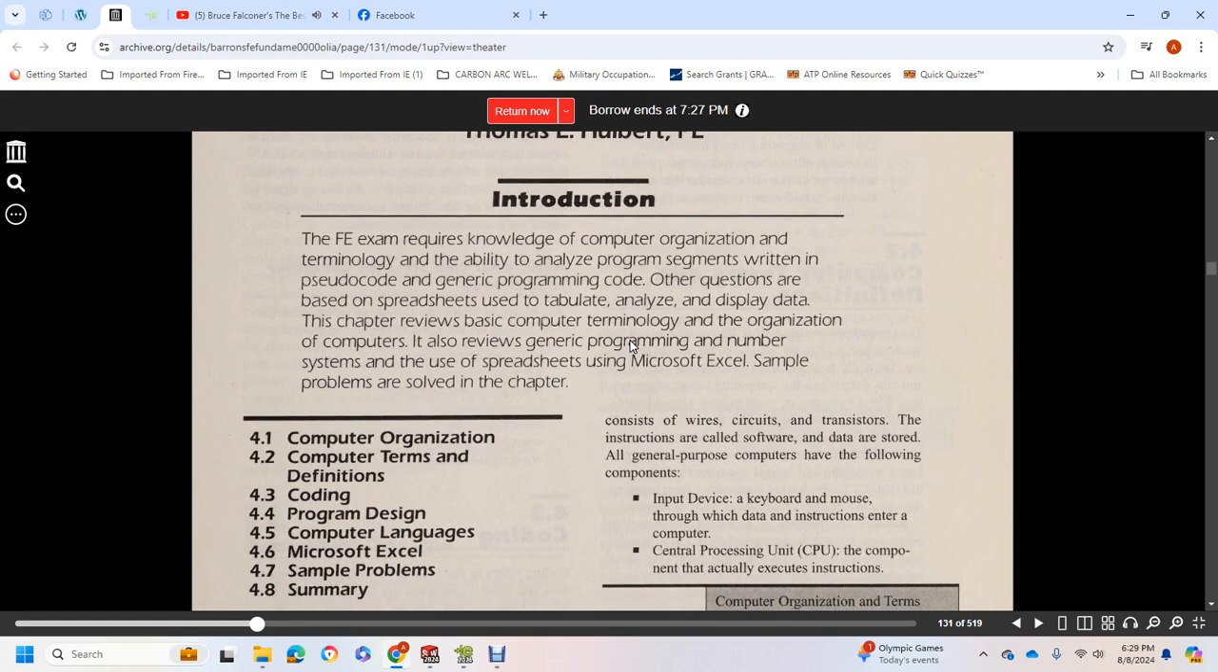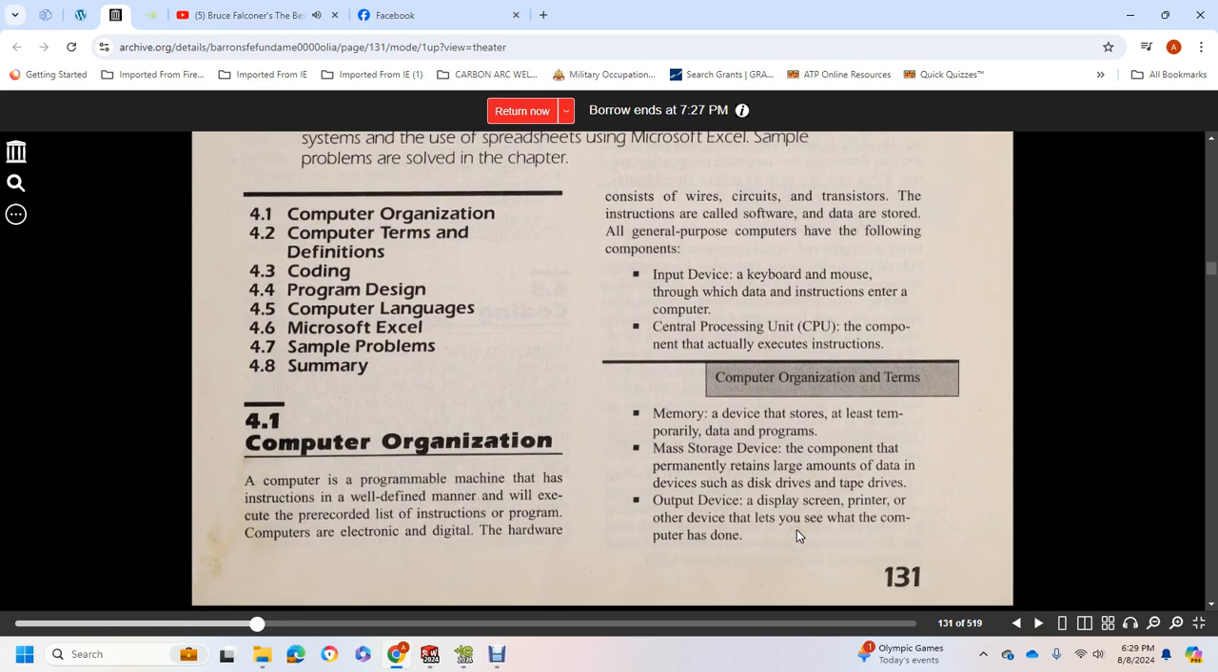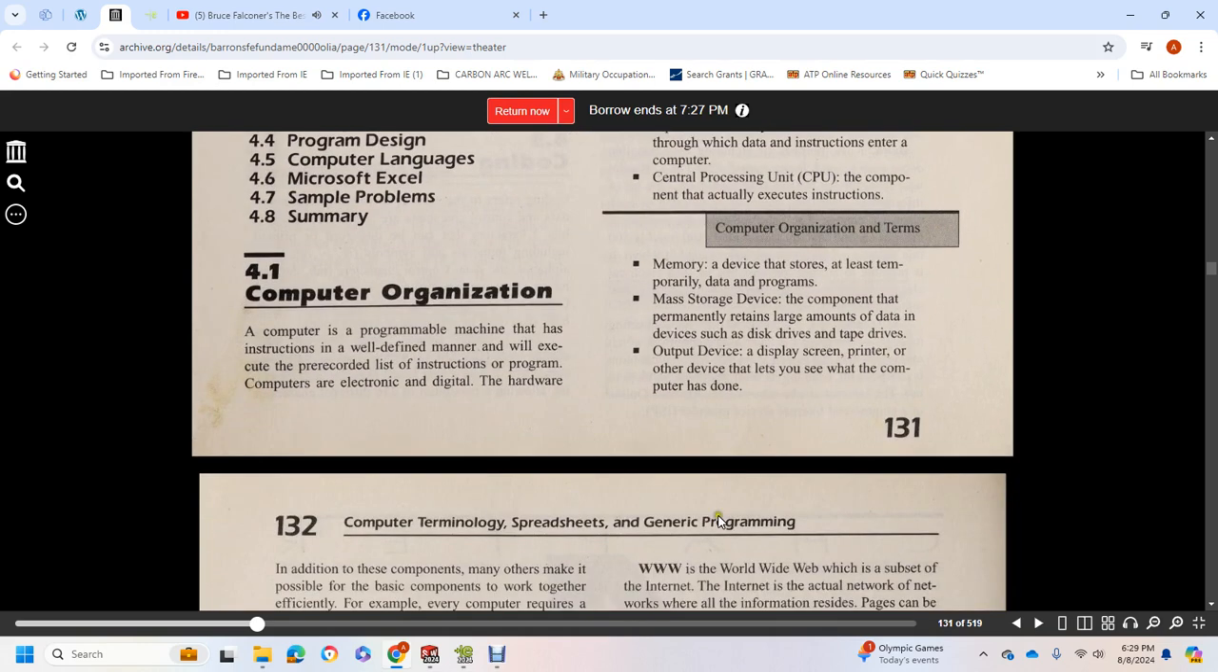All general-purpose computers have the following components: input, a device such as a keyboard or mouse through which data and instructions enter the computer. The CPU, or central processing unit, is the component that accesses and executes the instructions. Computer organization terms: memory, the device that temporarily stores data and programs. Mass storage device, a component that permanently retains large amounts of data, associated with the disk drive or the tape drives. Output, such as a display screen, printer, or other devices that let you see whatever the computer has done.